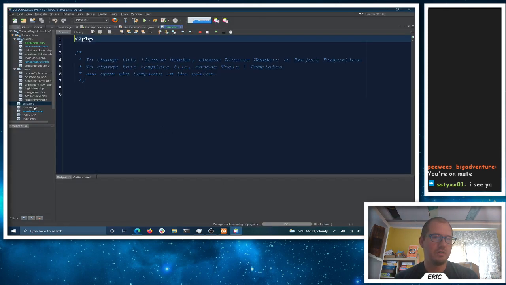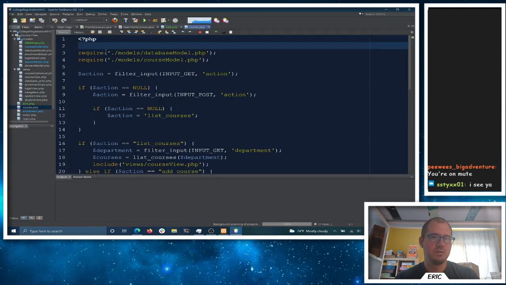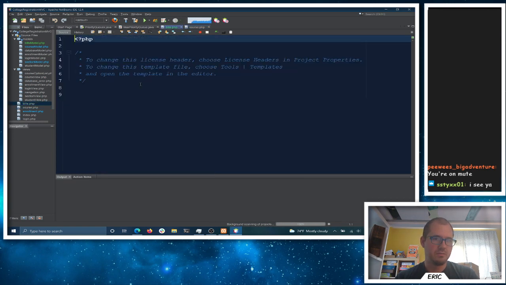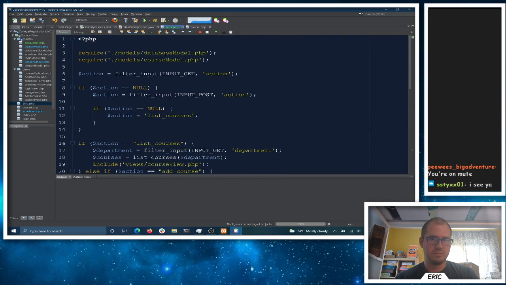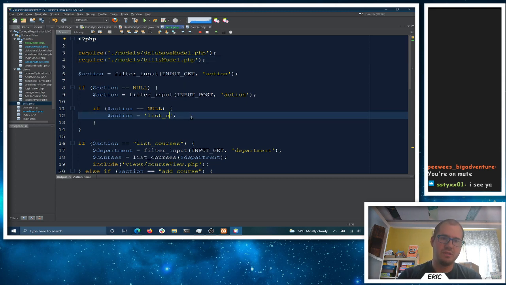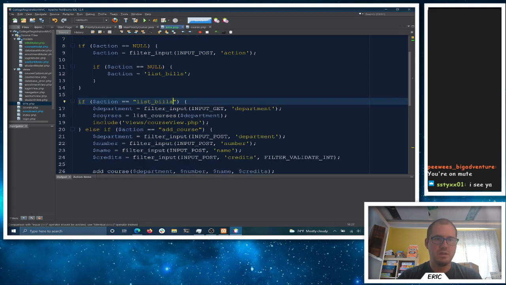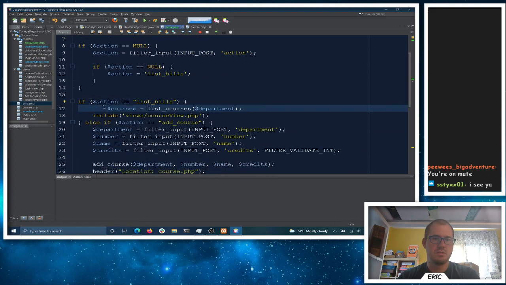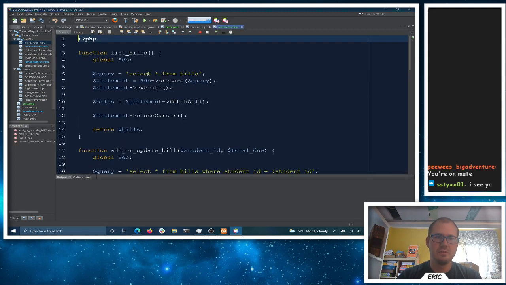All right, so our bill controller here. Cool, cool, cool. Let's grab all of this for now. Can always update it later. All right, so we need the database model, we need the bills model, we need our action. If there is no action, we'll assume it's list bills. And if the action is list bills, then bills will be list bills. Right, we have list bills in the bill model. We can just get all of them.